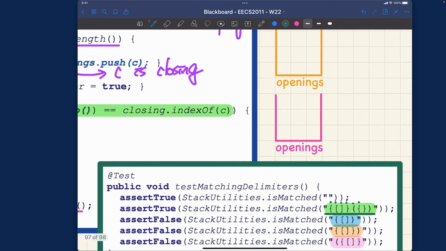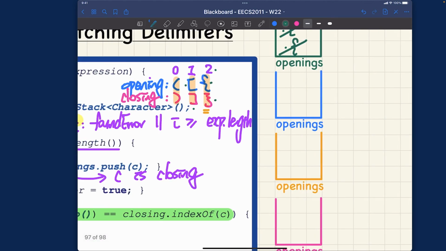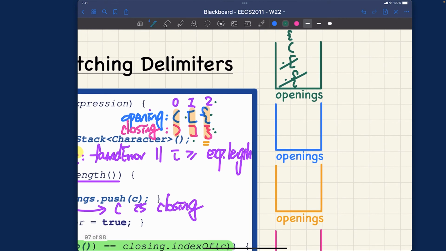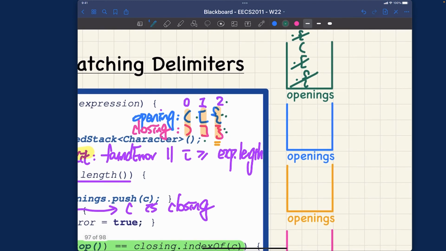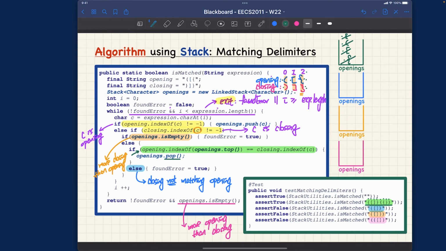And the remaining 2 characters will be closing braces. The closing brace's index is 2, which is matching the top of the stack index, which is also index 2. So that can be popped off. The final character I will see is the closing parenthesis, which is index 0. The top of the stack is index 0 as well. So they are matching, and I can pop it off. So these will be the 4 iterations of the loop I need to run. At the end of the loop, once I exit from the loop, I'm going to return over here. Have I found any error? I have not found any error.